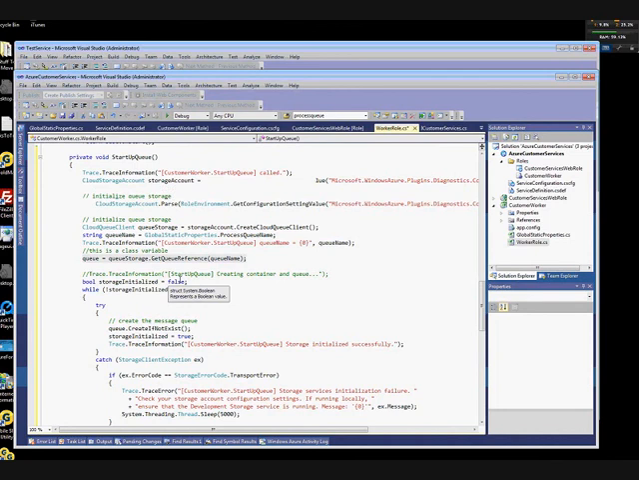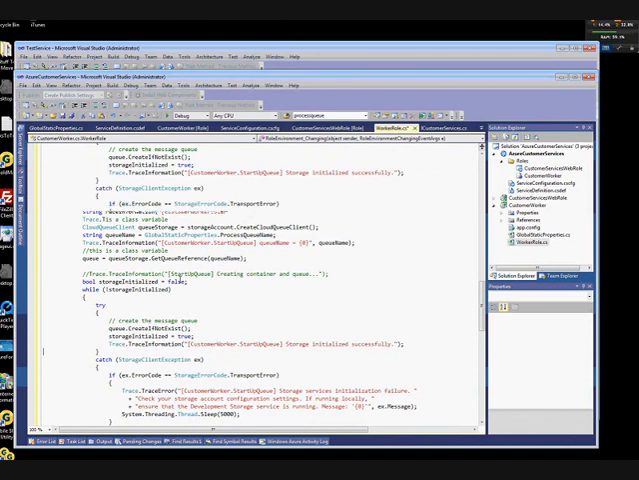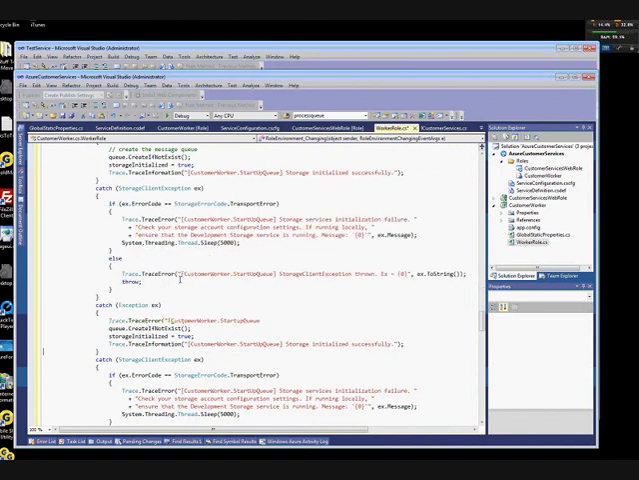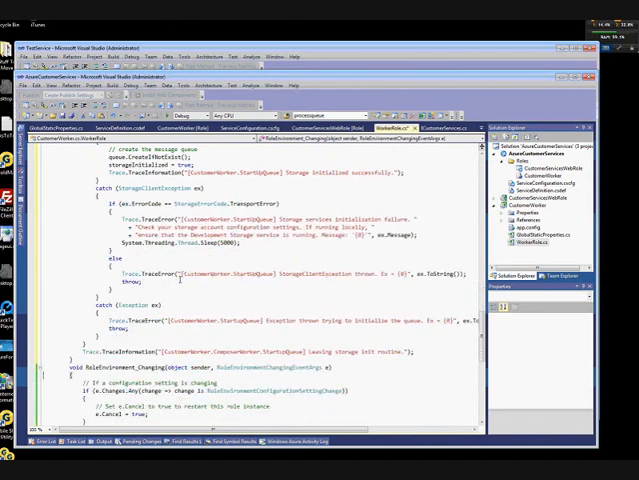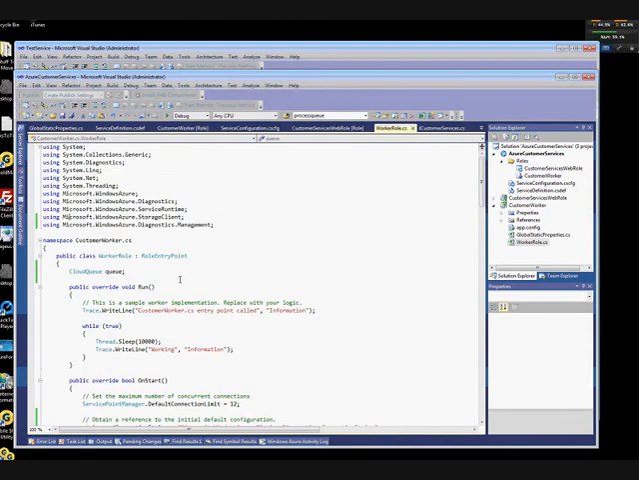So again, this checks to see if the storage is initialized, and it creates a queue if it doesn't exist. This is very similar to the other one. Think of it as kind of a race condition. You want to be sure that your queue gets created before you check it for messages, and you want to be sure it's created before you add messages to it.